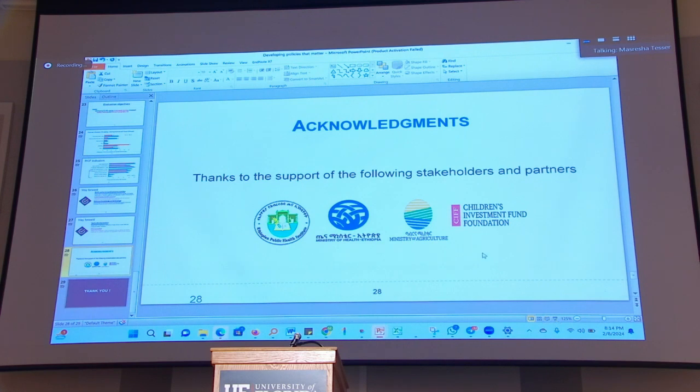And finally, I would like to thank the stakeholders who in particular implemented this program, the Ministry of Health and the Ministry of Agriculture. And this project is fully funded by the Child Investment Fund, or CIF, which I would also like to thank for funding this large-scale program in Ethiopia.